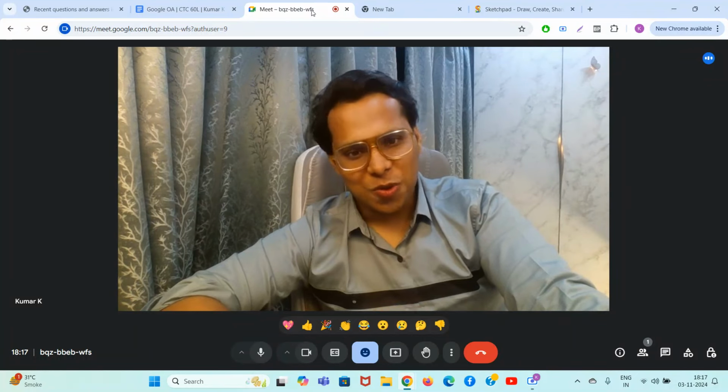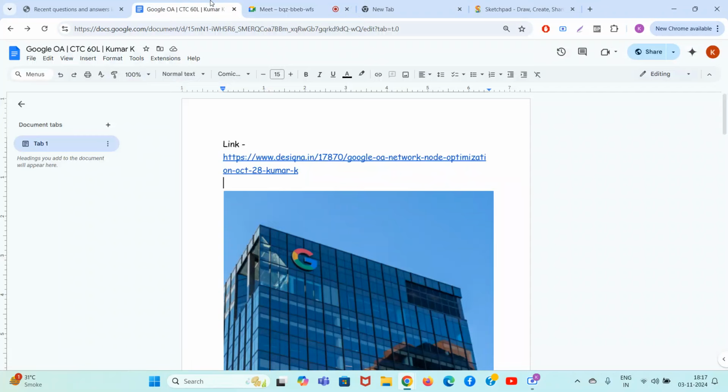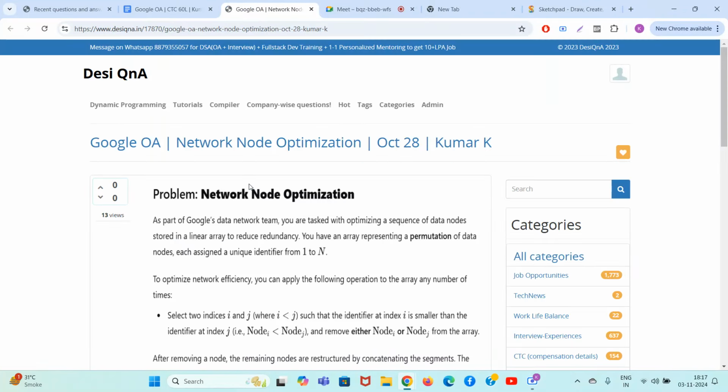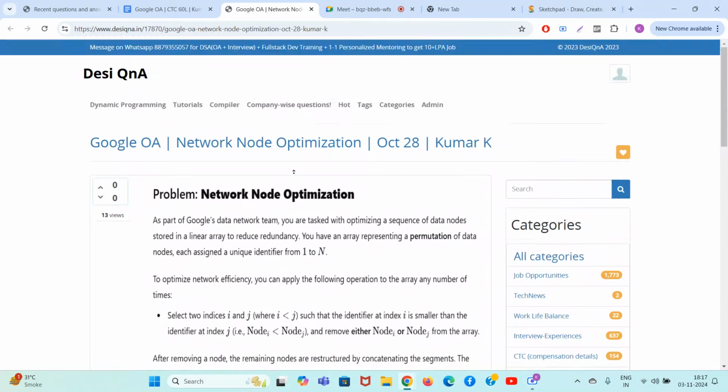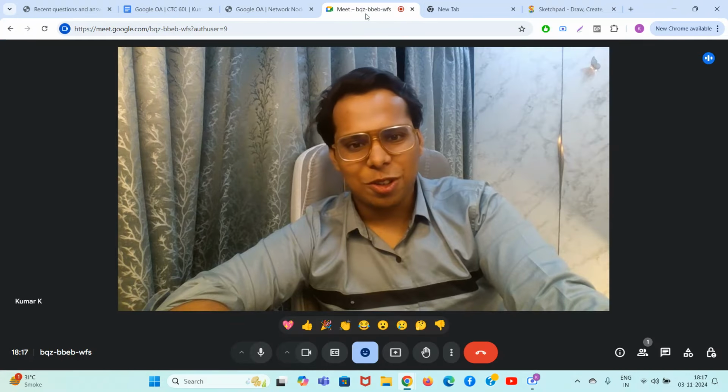Okay, so before going towards the problem, let's check out the name also. This problem was asked on October 28th. Its name is Network Node Optimization. We don't have the exact image, but from our students' memory we know that this was the problem. I will share the constraints also very soon.